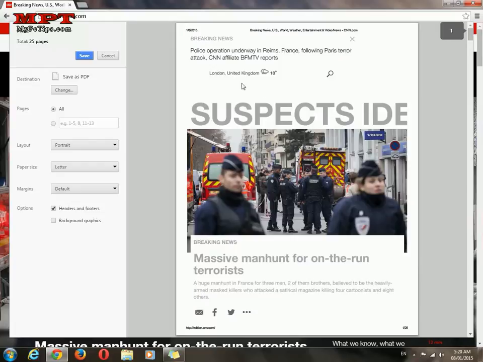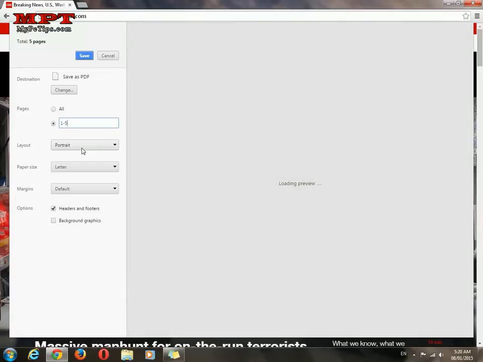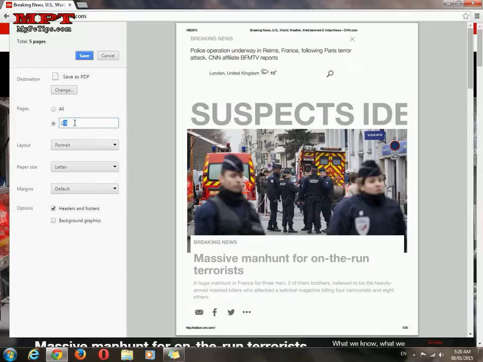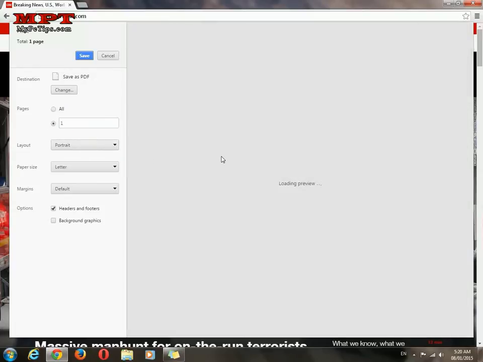Okay, this is the live preview of the page. You can change the layout from portrait to landscape, and you can also change the paper size. And now it will give me all the 25 pages, but if you want selected pages, you have to click here and select the range 1 to 5, but I will go with only a single page. Let's remove this. And this is the live preview.